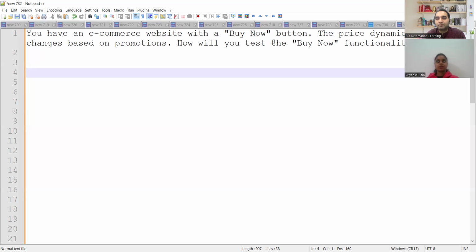I have a doubt. What does it mean that it changes based on promotions? Right, so here, promotion: sometimes there is a festive season, so there will be offers of 5%, 10%. Sometimes there is no festive season, so there will be no offers. Sometimes a very big festival like Diwali is there, so again a big change in the price or the discount. So every time the price might change here.